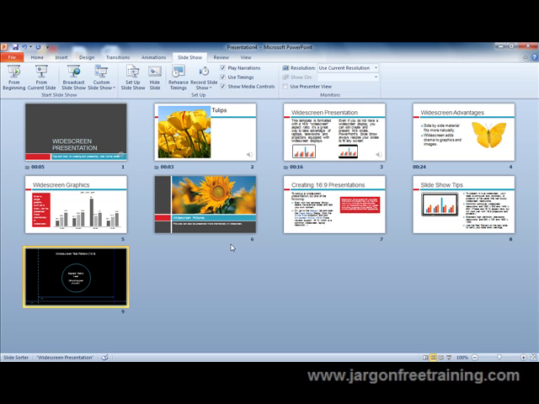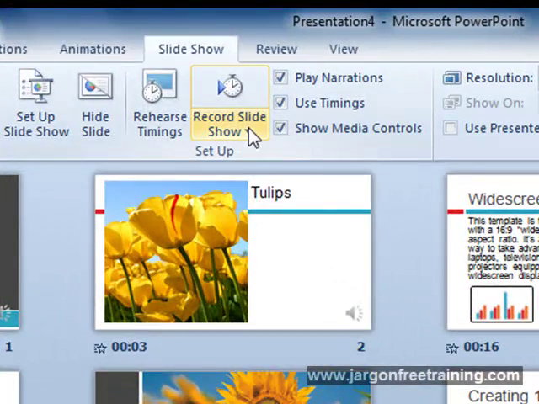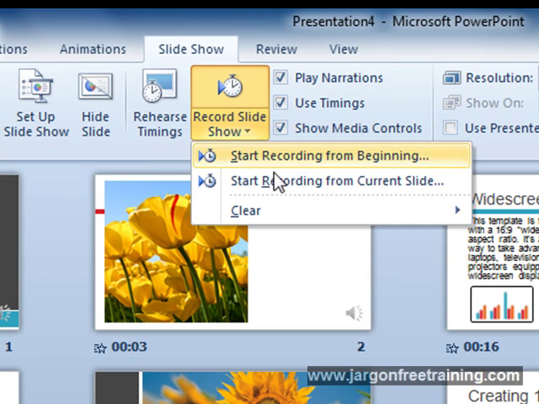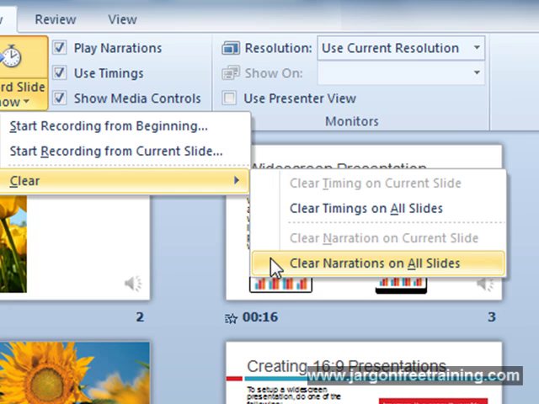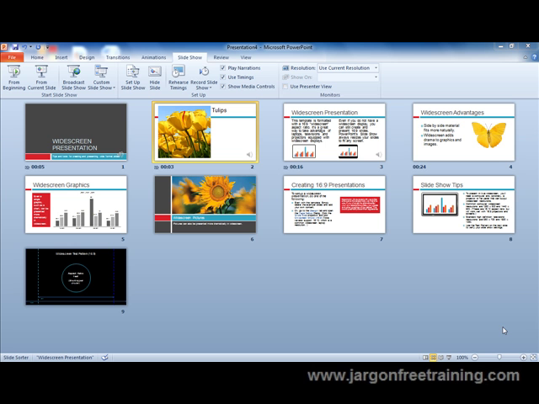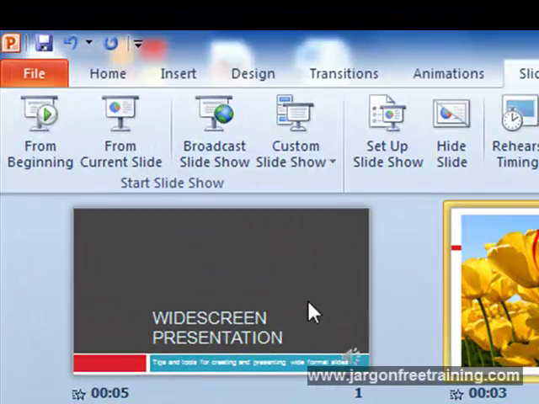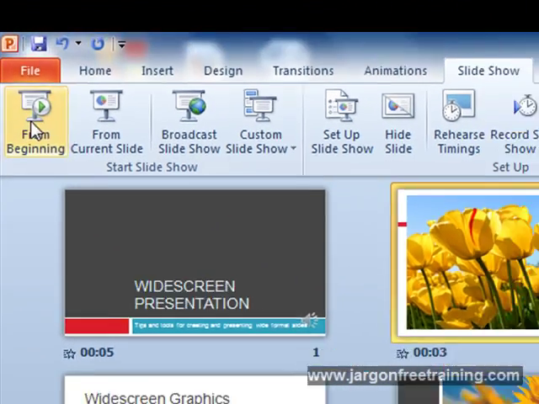So now I've recorded my narration. If I actually want to remove that narration, then again I can come over to the record slideshow button, click it and select the option that says clear, and then select clear narration on all slides. So now let's play back what we just recorded. So come along to the start slideshow section here at the left hand side and click on from beginning.